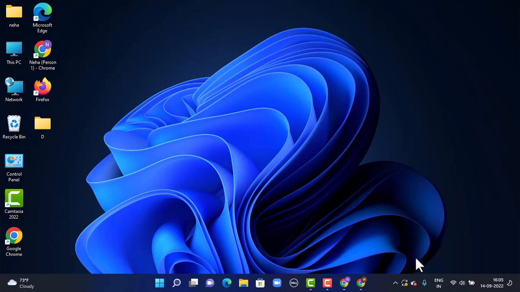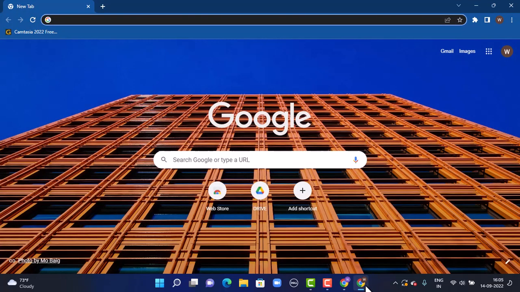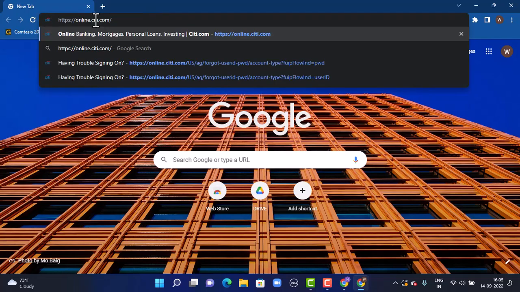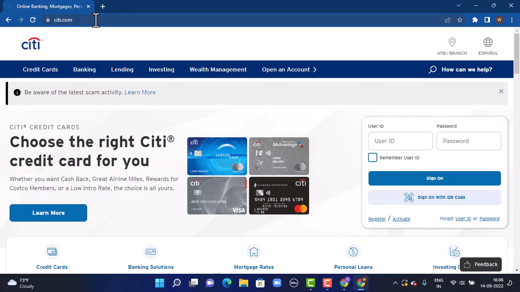First of all, open up your web browser. Also, you can use any web browser that is convenient for you. As you open up your web browser, right on top there is a search box. Type in the link that is online.citi.com, and you can also find the link in my description box below. As you type in the link, on the other page you will be directed to the official site.